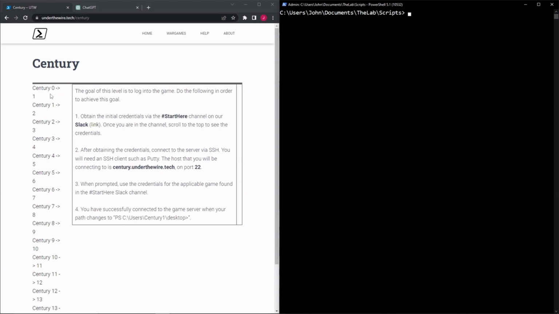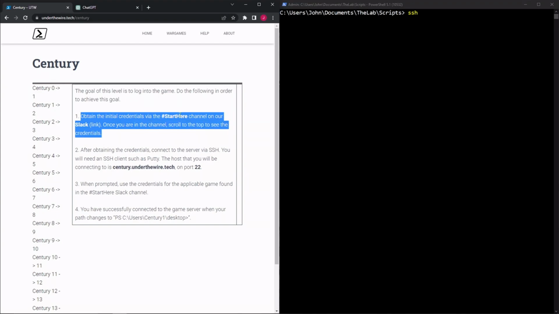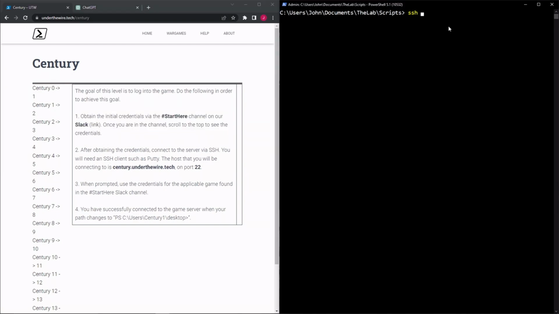So you are going to head over to Sentry 0, and for those that are not familiar, hopefully this is pretty easy. You're going to SSH into this box or this machine, whatever instance this is. You're going to specify the credentials. As you can see here, it tells you to obtain the initial credentials from Slack. I have done that previously, so I know the username is going to be Sentry1. Then we specify the address, which is sentry.underwire.tech, on port 22. By default, that is what SSH runs on, so we do not have to specify the port in this instance.